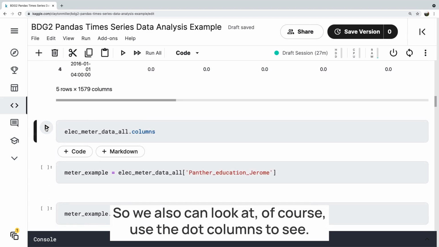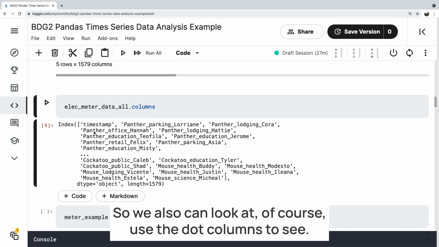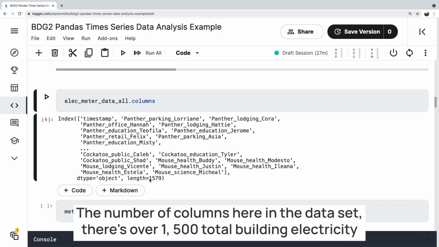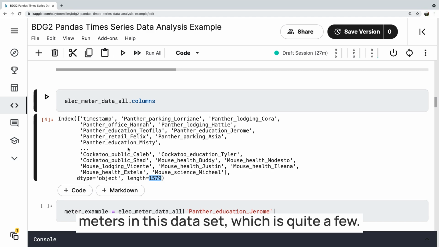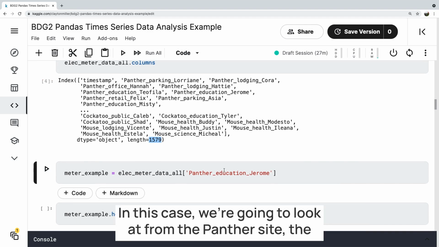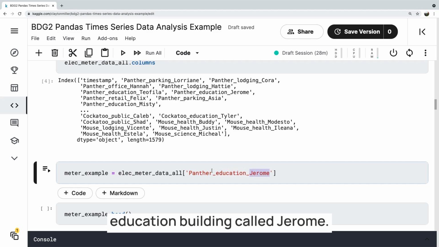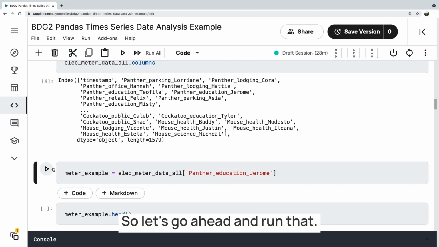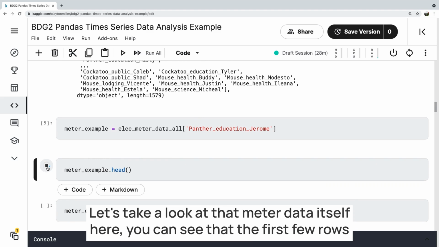It's just a way that we as humans can refer to buildings, almost in a similar way as humans. We can also, of course, use .columns to see the number of columns in the data set. There's over 1,500 total building electricity meters in this data set, which is quite a few. We can, of course, pull out a meter example. In this case, we're going to look at, from the Panther site, the education building called Jerome. So let's go ahead and run that.